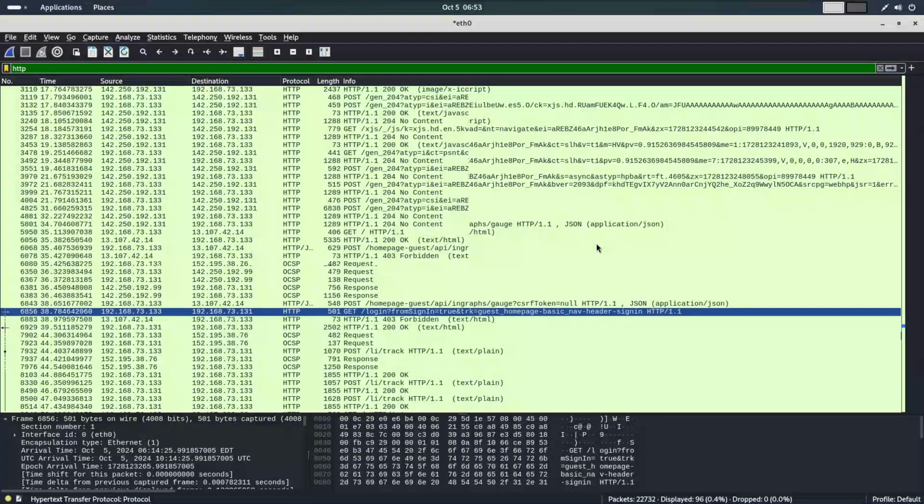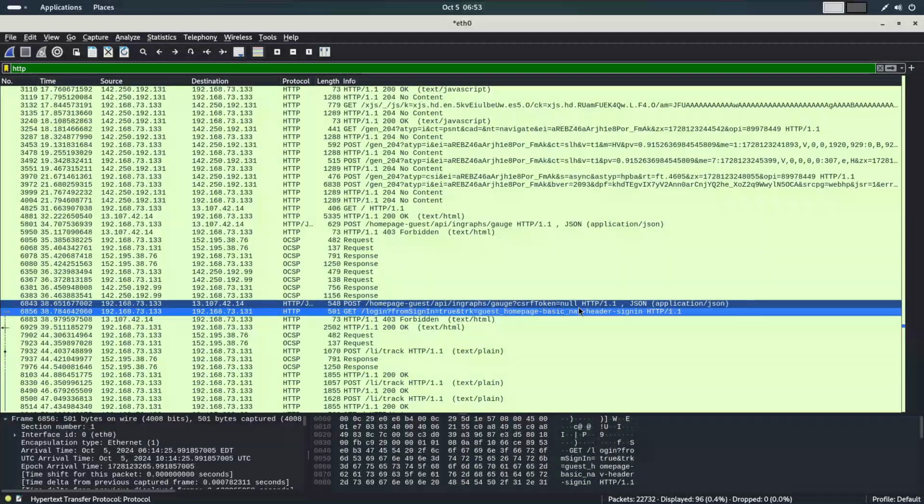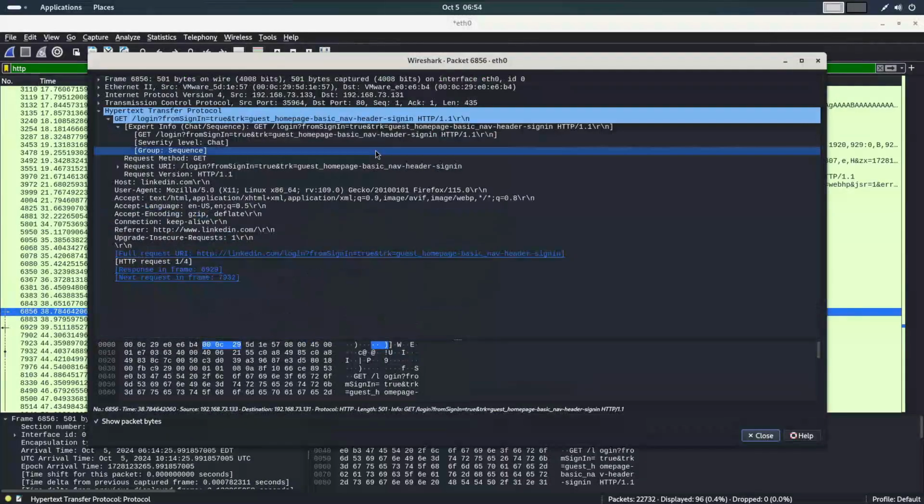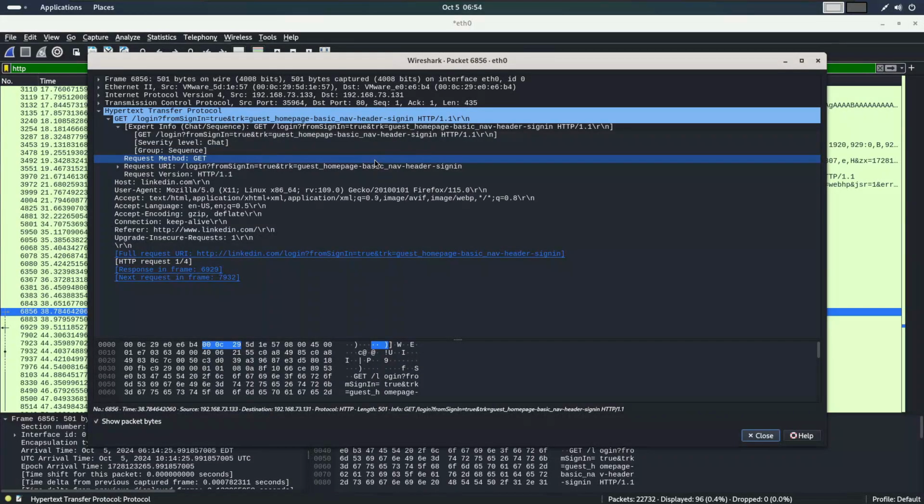For example, here we can see a JavaScript file being loaded by Google. And here is another GET request where the target searched for something. Let's click on it and check it out. As you can see, the target searched for LinkedIn on Google. Wireshark captured the full URL including the search terms. So we can literally see exactly what the target typed in the search bar.